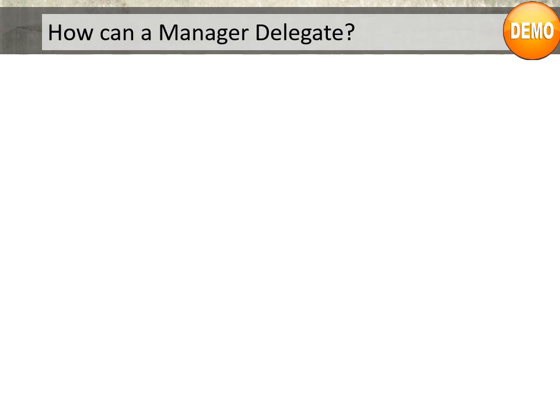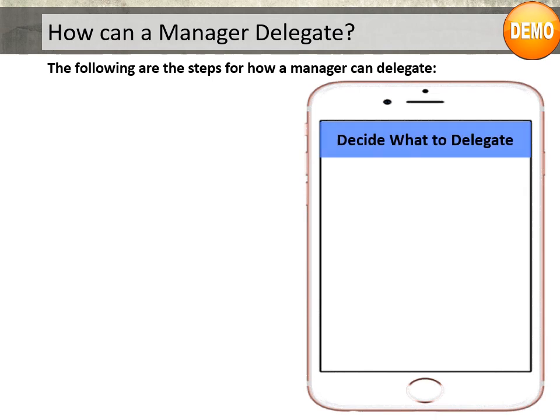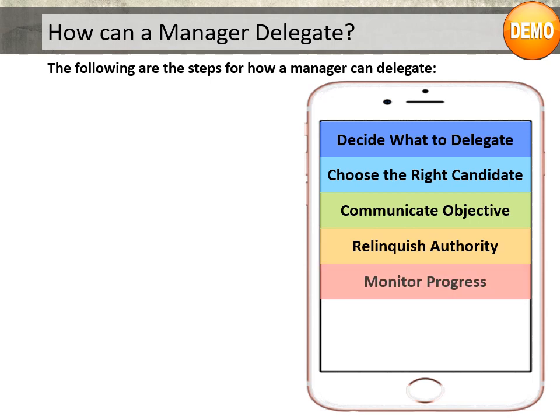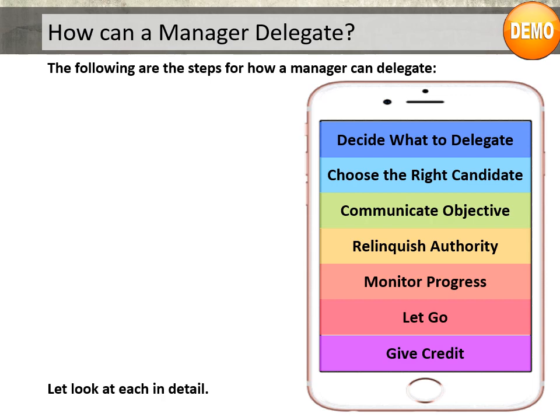How can a manager delegate? The following are the steps for how a manager can delegate. Decide what to delegate. Choose the right candidate. Communicate objective. Relinquish authority. Monitor progress. Let go. Give credit. Let's look at each one of them in detail.